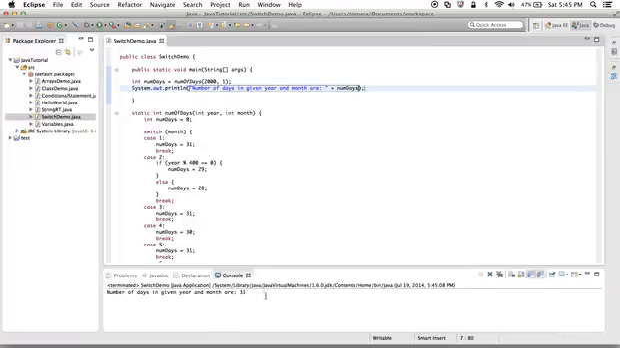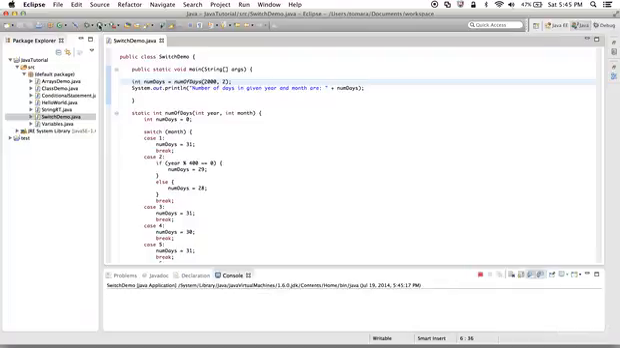Number of days in the given year and month are 31. Let me change the month. It's going to give me 29 because, sorry, I just changed the month to 2. It's going to give me 29. So it comes to the second block this time because 1 didn't match. It checks, yeah, the year was divisible by 400. It returned the 29.